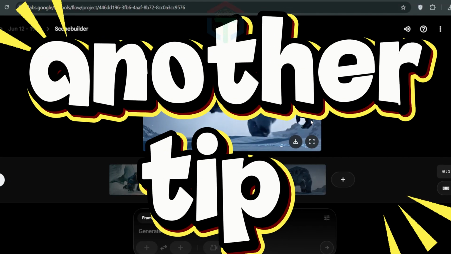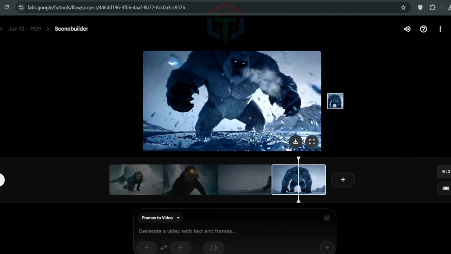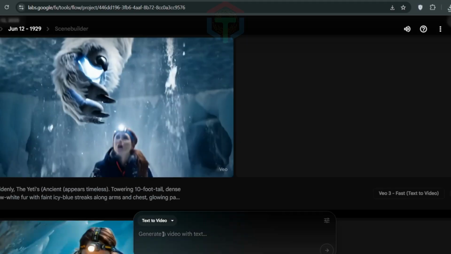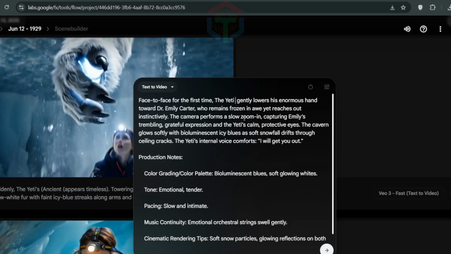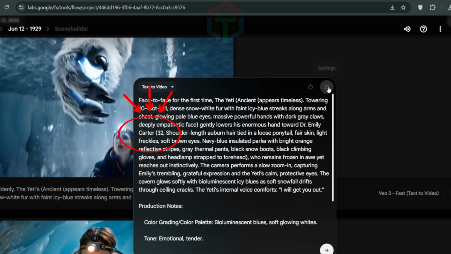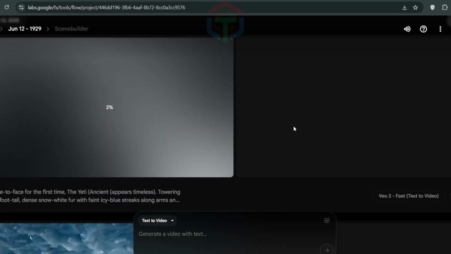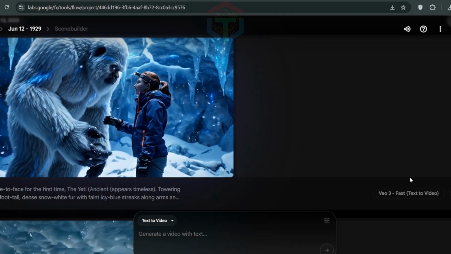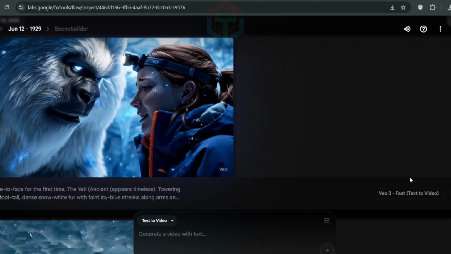Here's another tip you can use to make all the characters in the entire scene of your video consistent. Simply copy the description of the character from the previous scene and paste it after the character's name like this. If you have more characters, add all the character descriptions after each character's name. Here is the result of these tips. It is the perfect consistency of the characters in the different videos.